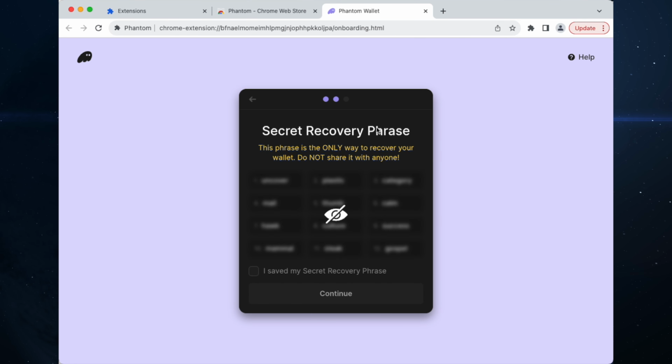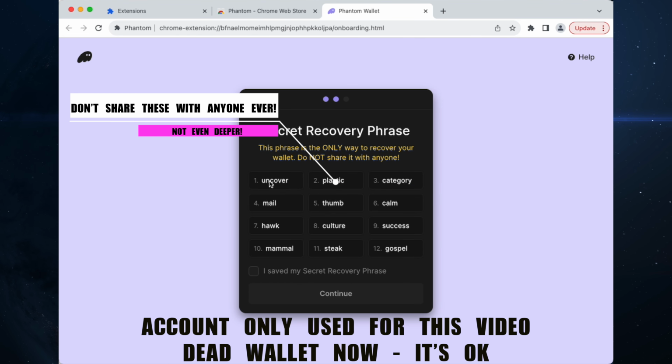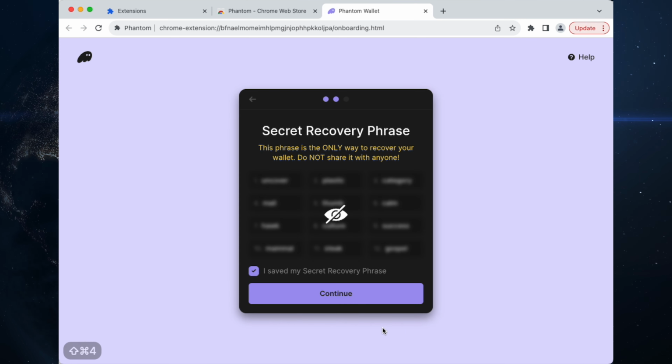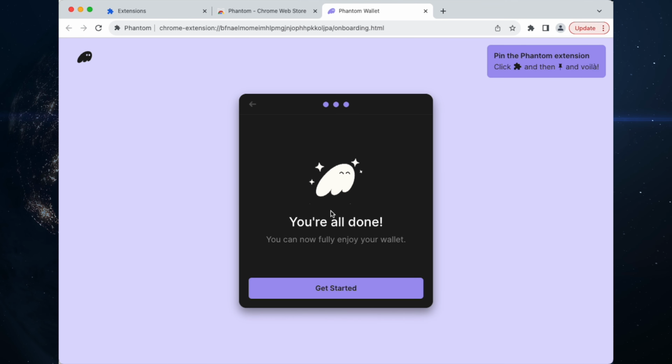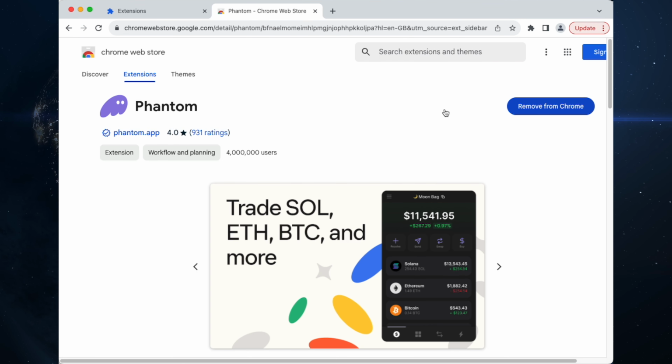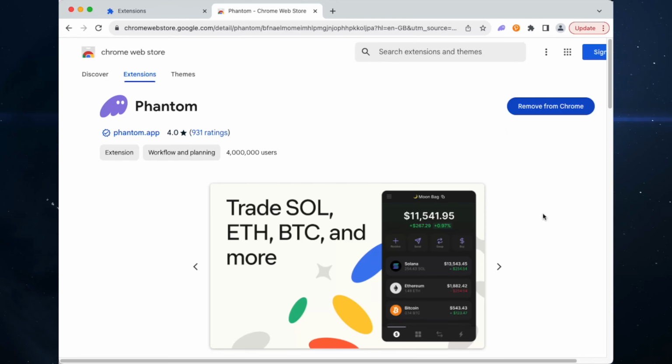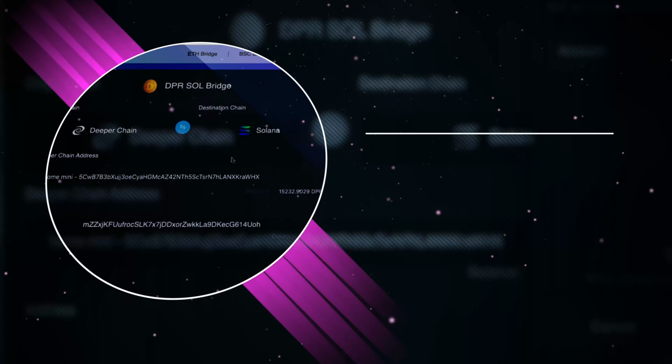And then you have your secret recovery phrase. Alright, so these are the words. You need to write them down. So I have saved them. I'll just screenshot them in case I need them for the next part of the video. I'm all done. Okay, so get started. Okay, so now we have Phantom Wallet and we have the Polkadot.js extension. We'll pin those. And now we are ready to bridge our DPR over. So let's crack on with that.